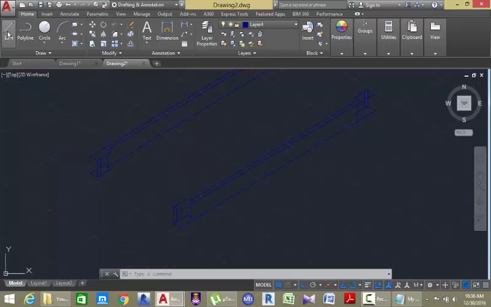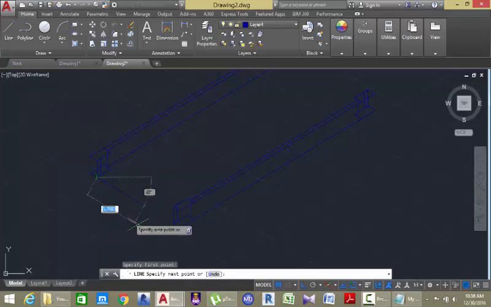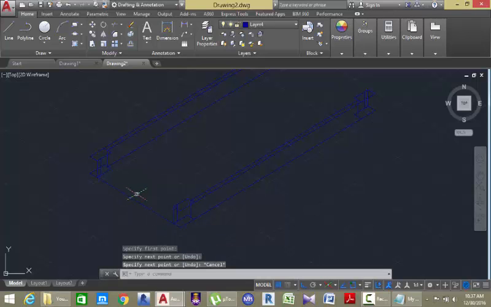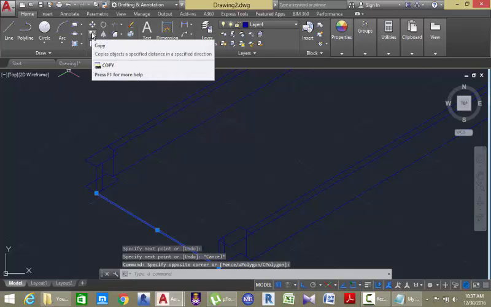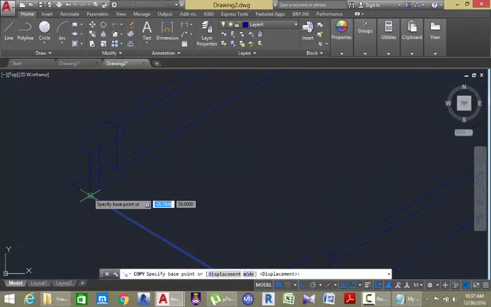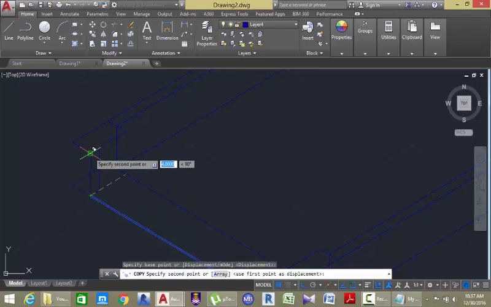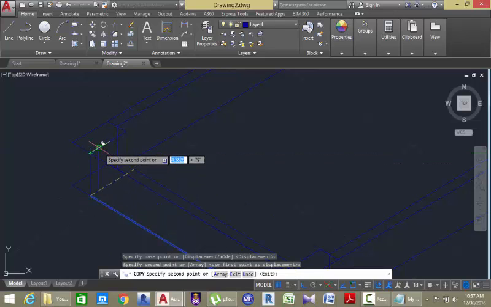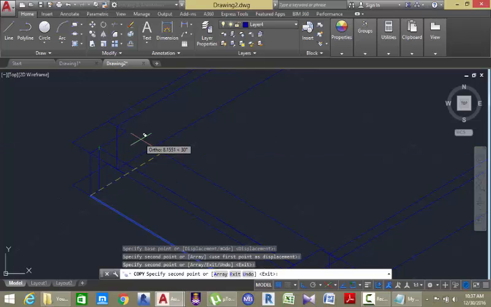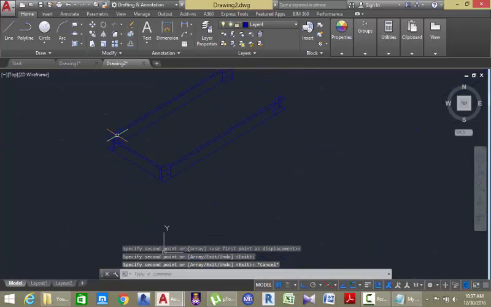Go to the home tab, draw panel and select the line command. Draw a line from this vertex to this vertex. Press escape. Select this line. Go to the home tab, modify panel and select the copy command. Select this point, copy it to this point and copy it also to this point. Press escape.